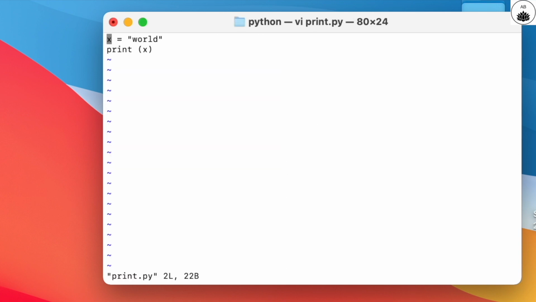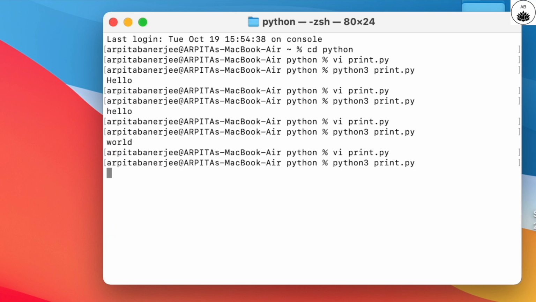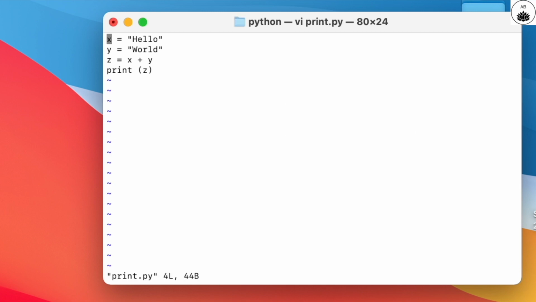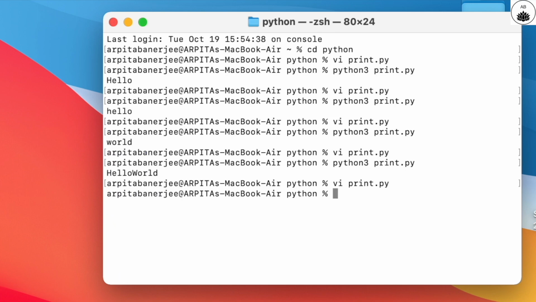And if I have both, let's say two variables, x is hello, y is world. Now, if you have another variable where you are essentially concatenating these two, so if I have x plus y, and you print it, you get helloworld. But again, you have to have a space, so I could include this in the z itself. There, you have hello world.